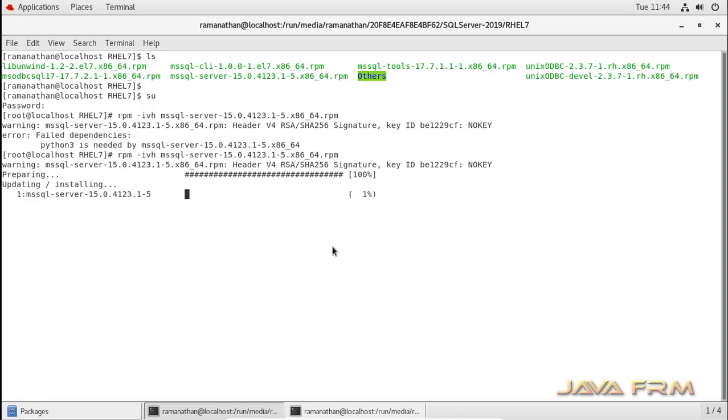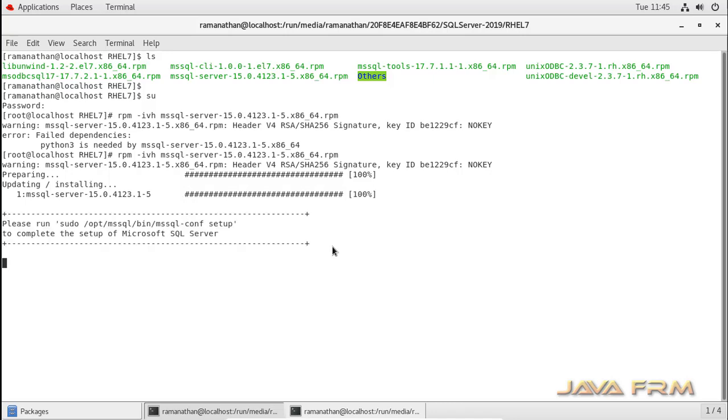Now once again I am installing the SQL Server 2019 RPM package. So I am able to install SQL Server 2019 now. You can see that it's asking to run a sudo command. This command will start up the setup menu. So I am running this setup command, which will start the setup menu.